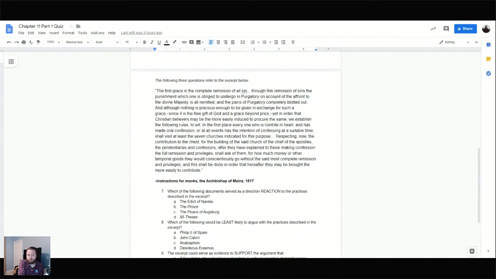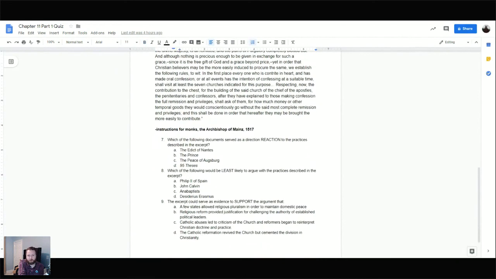If we're looking at this here, instructions from monks from the Archbishop of Mainz in 1517. Even if you don't know who the Archbishop of Mainz is, which you should, 1517 has to do with the Protestant Reformation, right? The Archbishop of Mainz is the one that orders Johann Tetzel to go off and sell indulgences. And then we have questions that follow this.